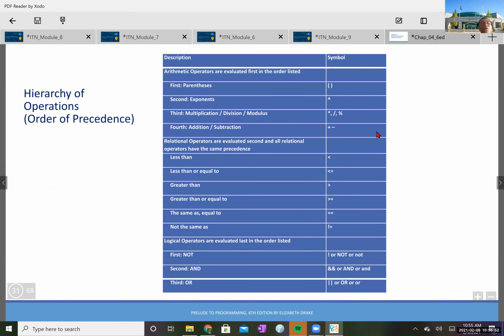Okay, so now we're working with the hierarchy of operations. That means the priority of operations, or order of precedence here. Sometimes you know that you can use a compound condition. In the case of a compound condition, you have to be aware of the order of priority here. Which one comes first?